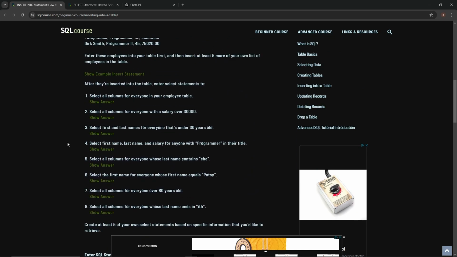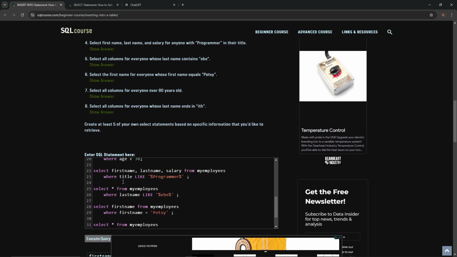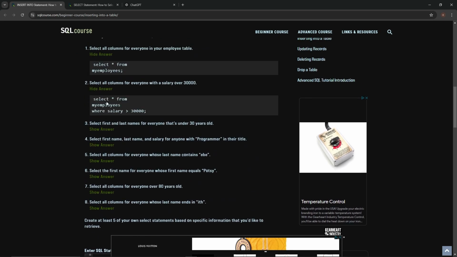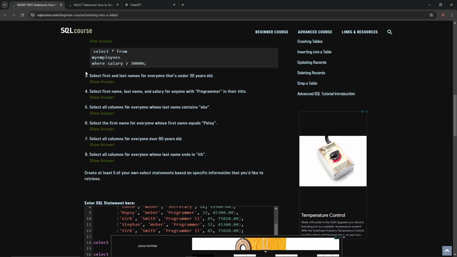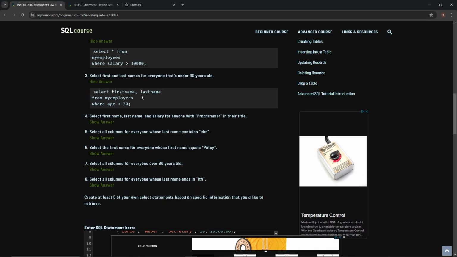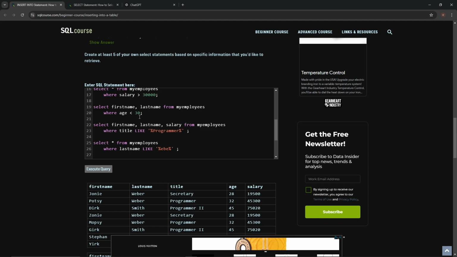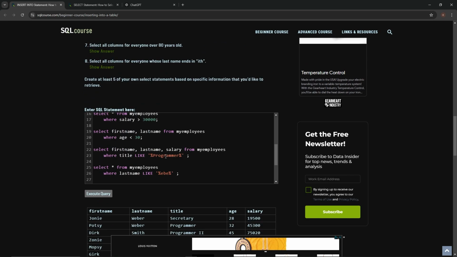Okay, so there we go. Let's look at the answers. All columns, select from my employees. Let's go. Select from my employees. Great. Next. Select from my employees where salary is greater than 30 grand. Yes. Next. First name, last name, my employees, age less than 30. Of course. Let's see. Select first name, last name, salary from my employees. Title like this. First name, last name, salary, employee. Yes. Let's go.